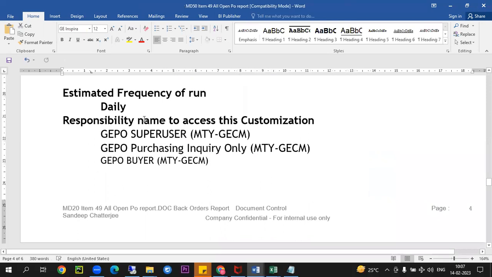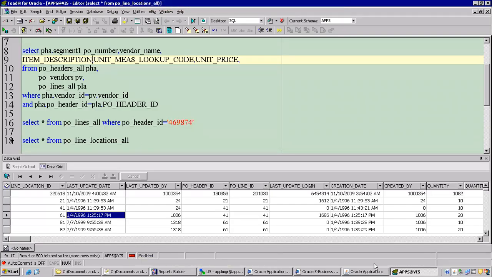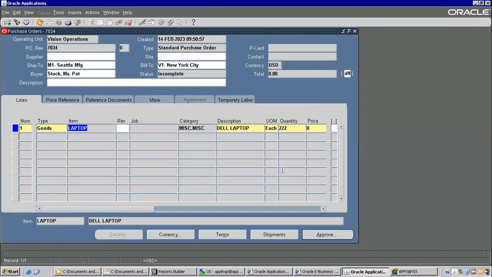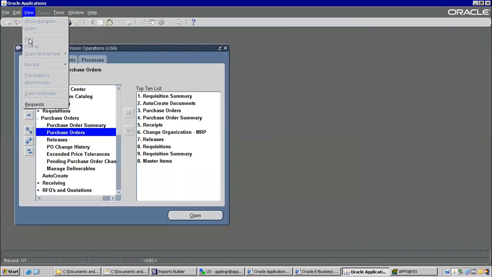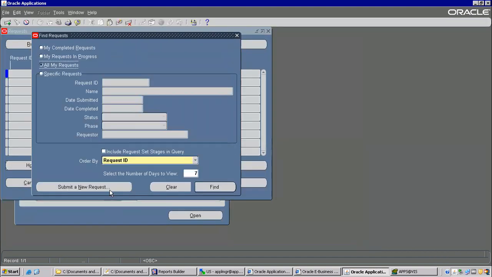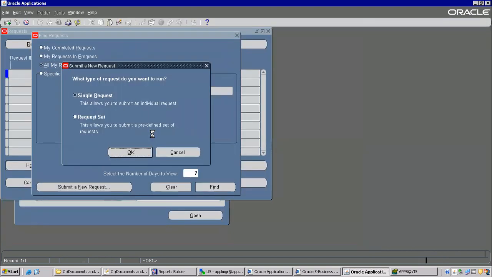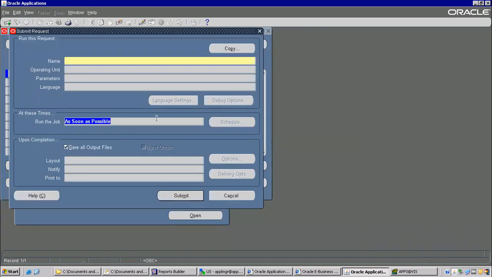Now next, estimated frequency of run. They will use this report daily. They want to know daily how many open POs there are. If you want to identify the frequency, there is an option here for how reports will be submitted: daily, weekly, monthly. That option is this one.